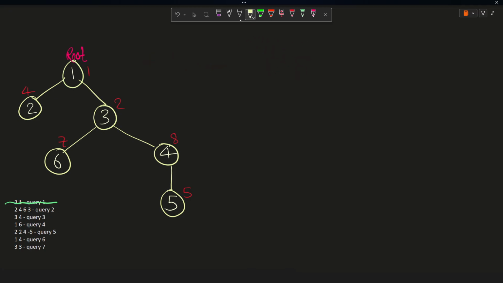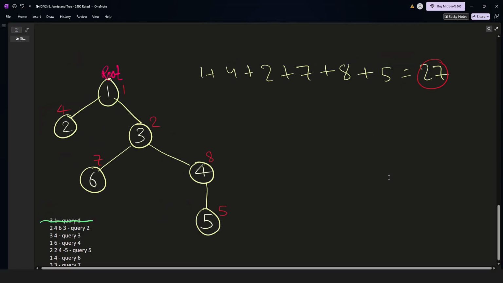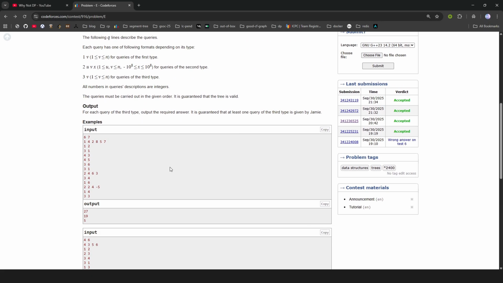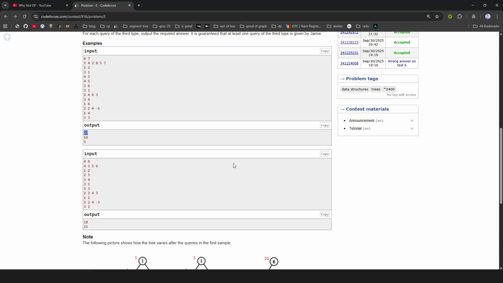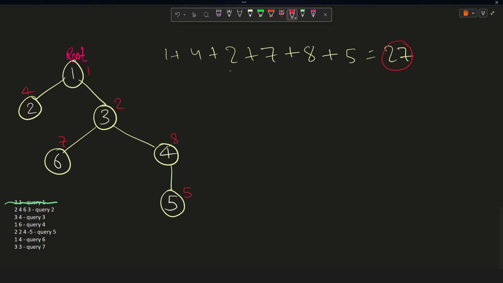So if I do this, then what will it be equal to? 1 plus 4 it will be 5, 5 plus 2 it will be 7, 7 plus 7 it will be 14, 14 plus 8 it will be 22, and 22 plus 5 it will be 27. So that's why for the first query that is given here, the answer should be 27. And since the query is of the third type and we only want to print our answer for the third type of query, in the expected output, if you see, the output should be 27. So here, as you can see, in the expected output it is 27, right? So this is how 27 will come.